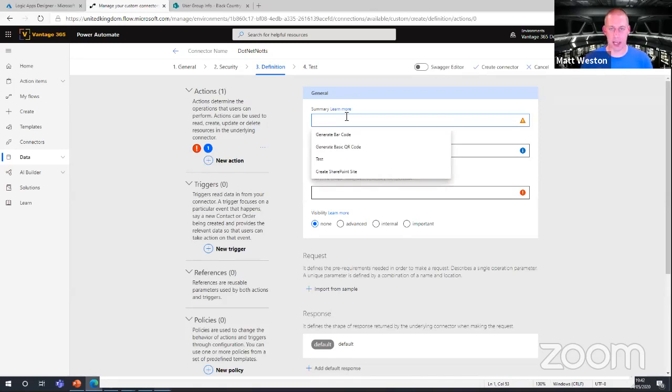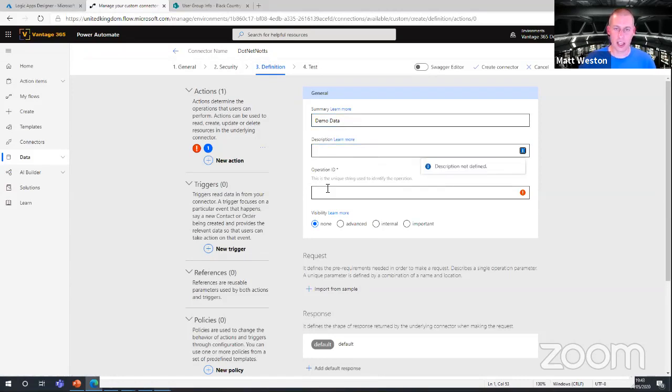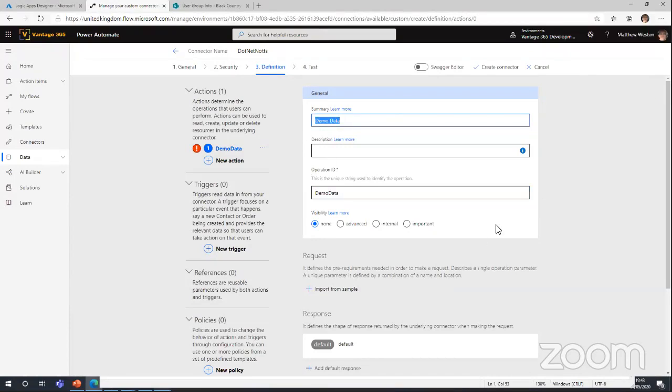And I can give it some basic information that I want in here. So I'm just going to call this demo data. I can give it a description and I can give it an operation ID. The difference between the summary and the operation ID is, if I'm using this programmatically, the operation ID is what I would actually be referencing. If I'm using Power Automate and therefore the end user interface, then that is what they will see. So user-friendly developer.